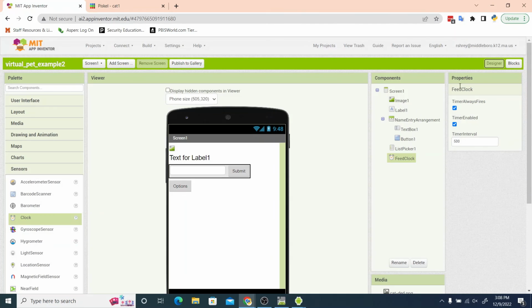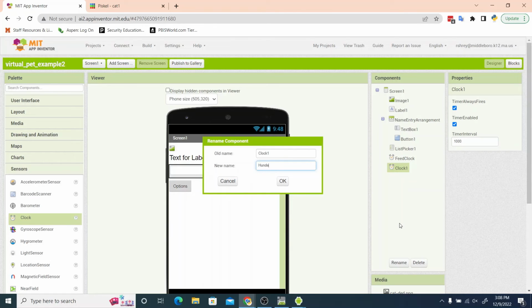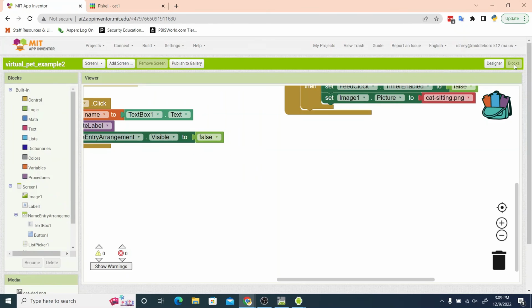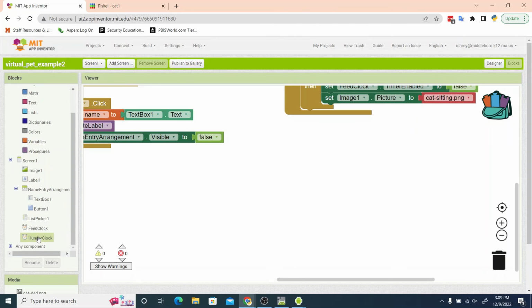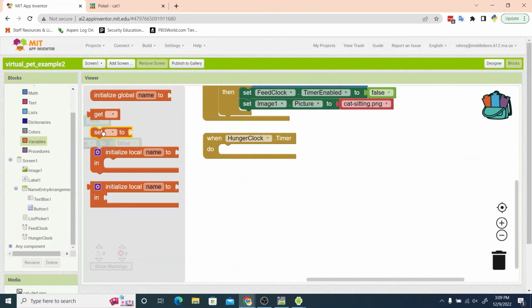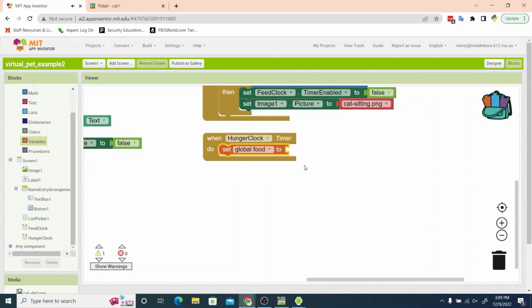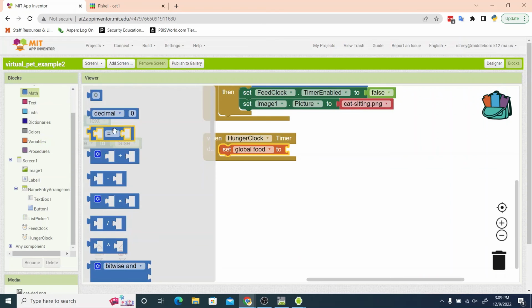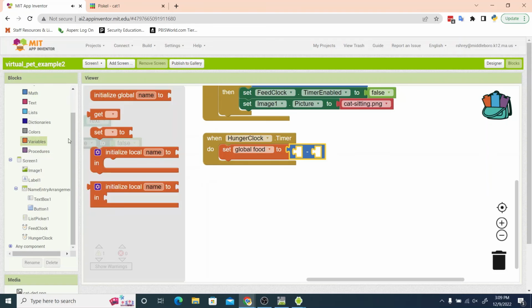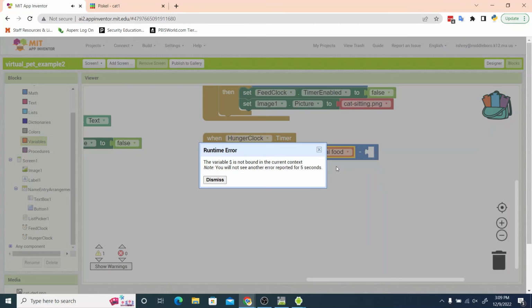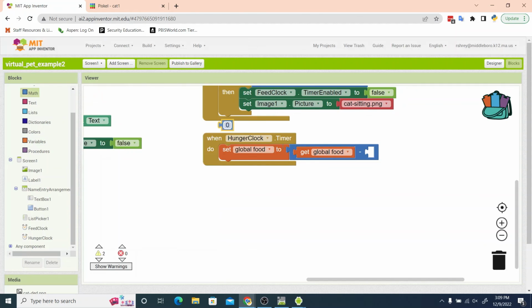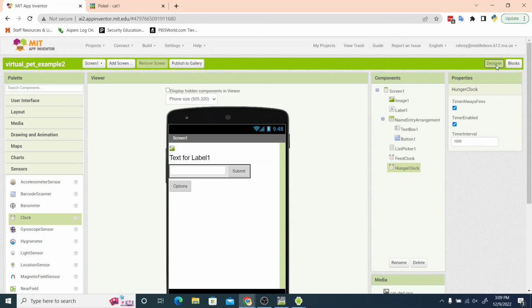So let's add another clock. This one will be a hunger clock. So grab another clock. I'm going to rename that clock to hunger clock. And when that clock ticks, it will set that food variable to go down. Food, we set to food minus 1.